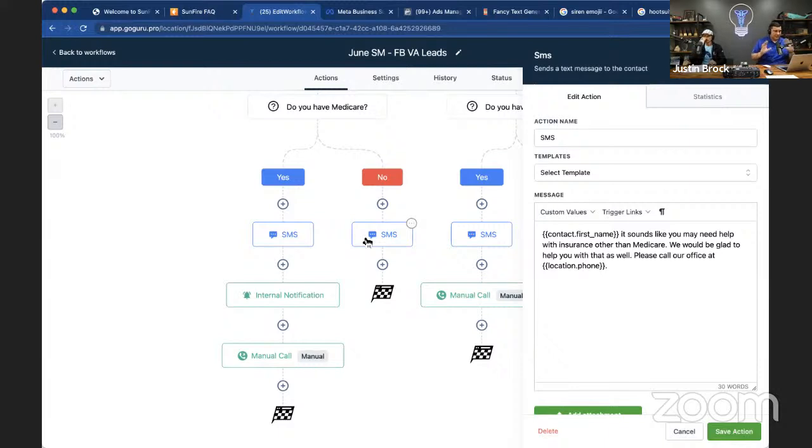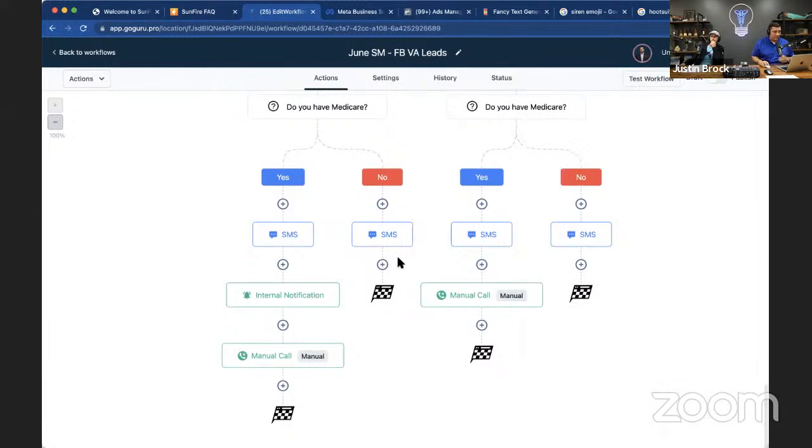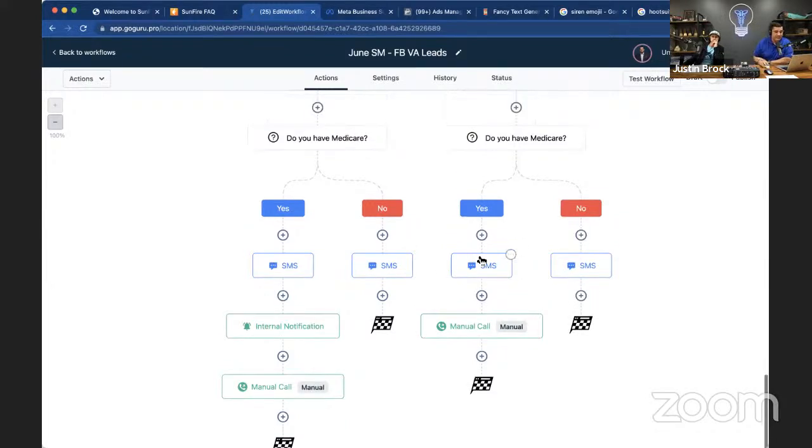Now, this is where you can customize this in sequence to you. You can do whatever you want with it, right? Like you may want to have that do the same thing. That's completely up to you. This is built for our office and how we wanted to do it.